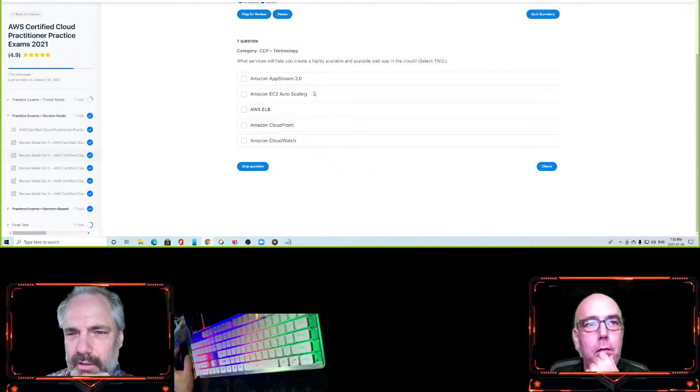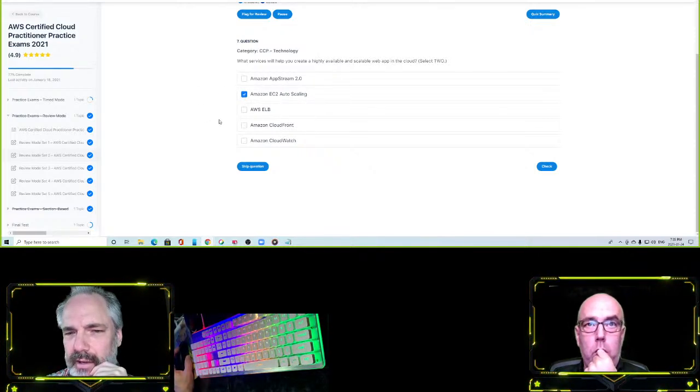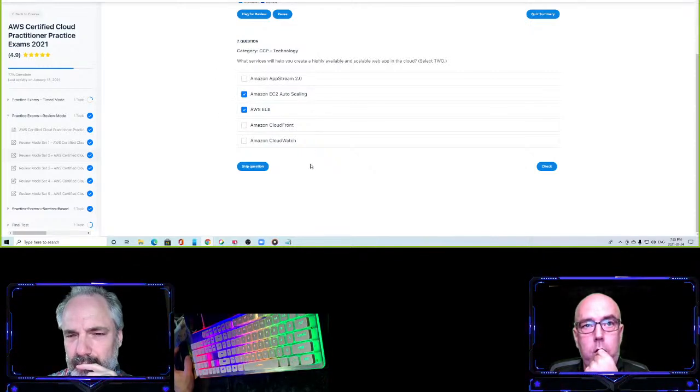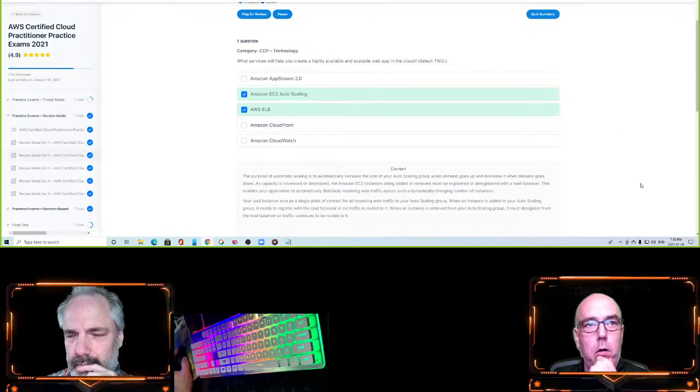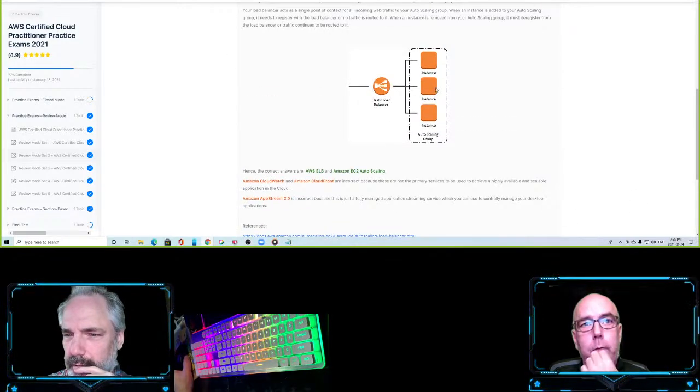Which services help you to create a highly available and scalable web app in the cloud? Well, it's not AppStream, it's not CloudFront, and it's not CloudWatch. Now, yep, Elastic Load Balancer. One of those.